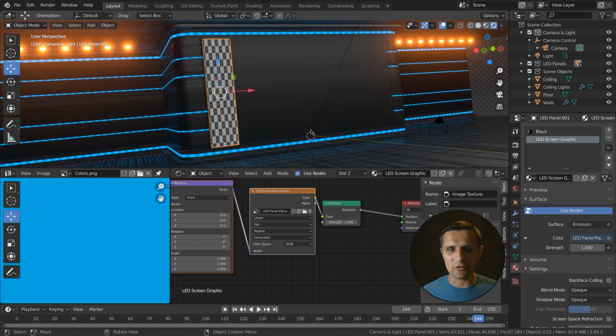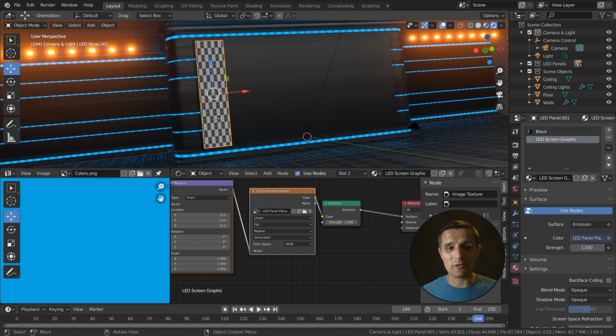We're going to go into rendered view. So now we have one LED panel that kind of works, right? We still need to adjust it. So what we need to do, we need to do the same setup for all of them. So we're going to link all of those to this material.